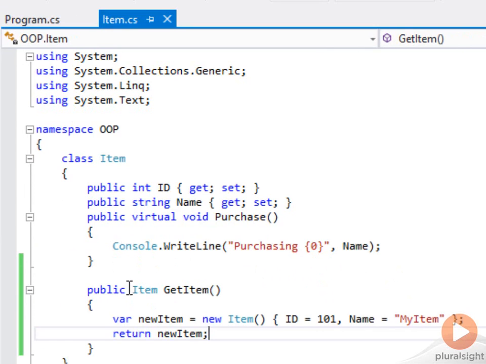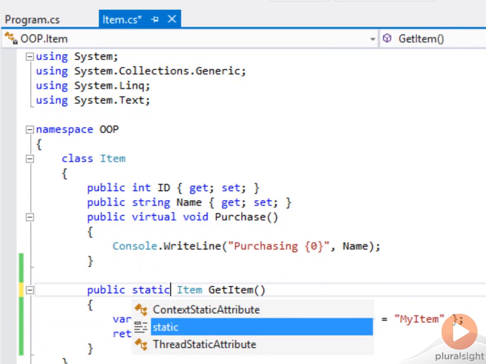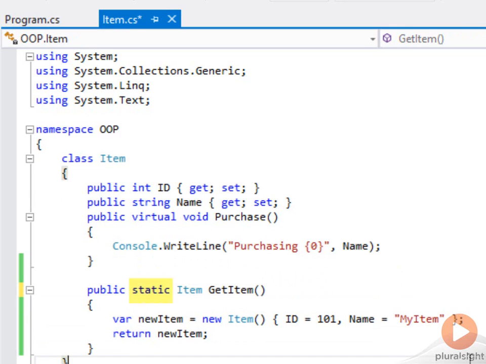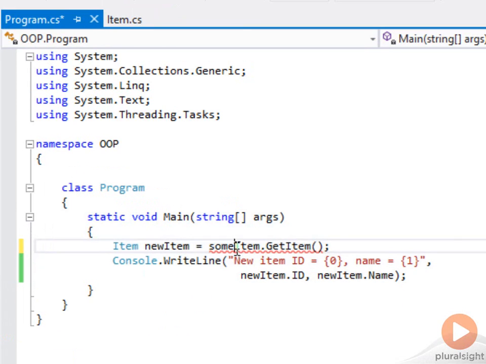The solution to that is to go back to getItem and to mark it with the keyword static. The keyword static indicates this is not an instance method, but rather this is a class method. And so we don't need an instance to call it. Let's go back to our program and get rid of that instance. And instead of calling it on an instance, we call it on the item class itself.